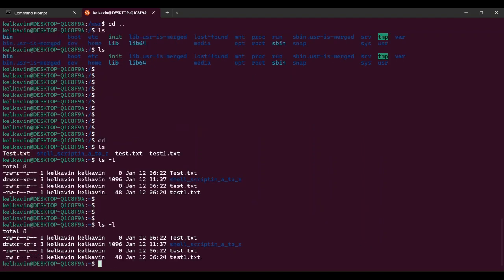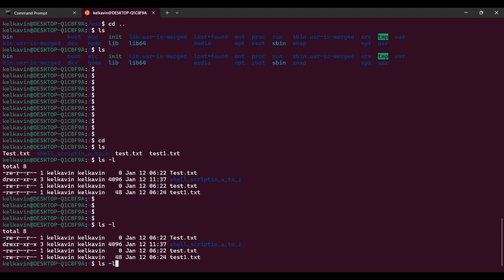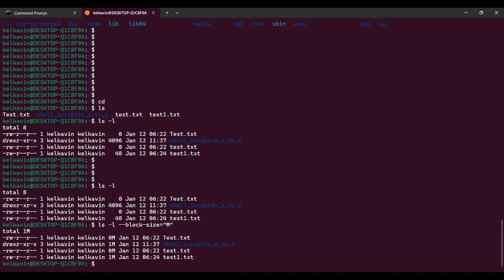And if you want to add more parameters or attributes to it, let's say just to check file size. This file size is in blocks. So I want to make it more human readable. Let's say I want to see it in megabytes. So I'll do ls -l --block-size=M. Now you see, it's 0 MB, 1 MB, 1 MB, 0 MB.